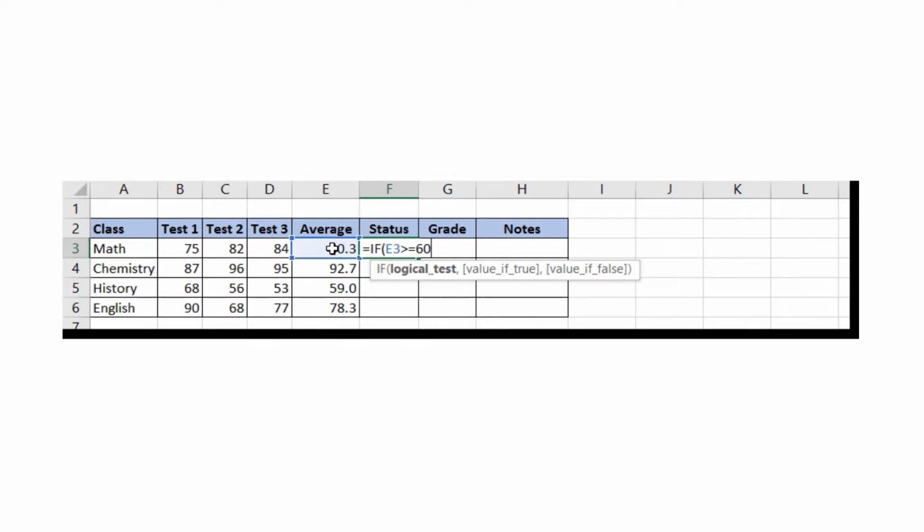We type a comma, and then we enter the action to take when the logical test is true, which in this case is to display passing. We type a comma and enter the outcome when the test is false, which is to display failing. Be sure to type the close parentheses to complete the function.